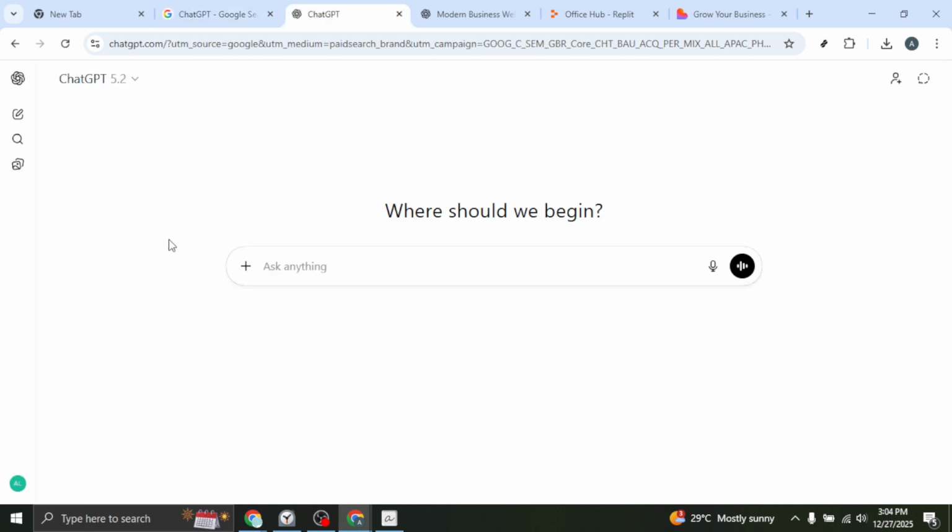Once you're there, you'll land on the chat interface. If you're prompted to sign in, just follow the on-screen steps so you can start chatting. When you're in, you'll see the message box at the bottom where you can write your request. Now, type a clear prompt. The more specific you are, the better the output.